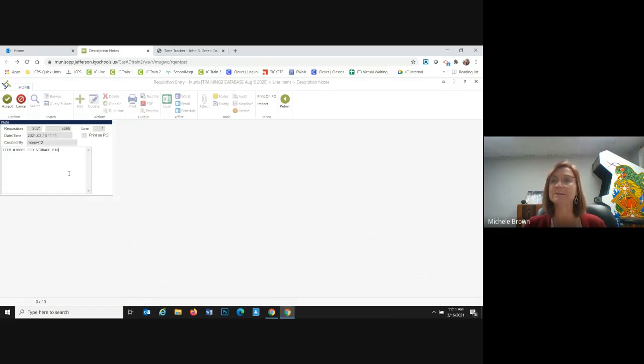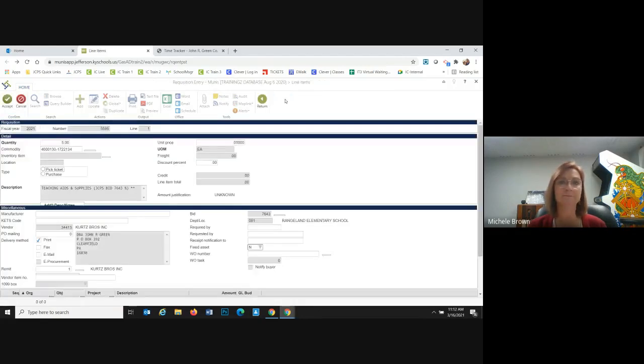Our vendor needs to see the information of what we want to order, so we're going to click on the Print on PO tab. We'll make sure that the check mark is in the print on PO. We're going to accept it so that our note is saved. And then we're going to click the Return To tab.